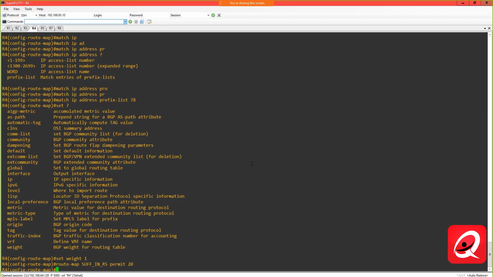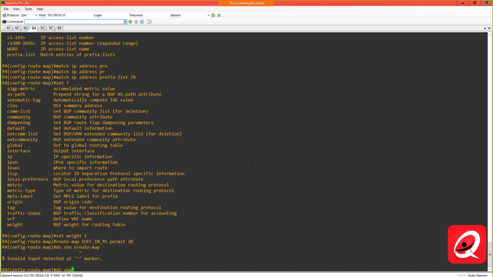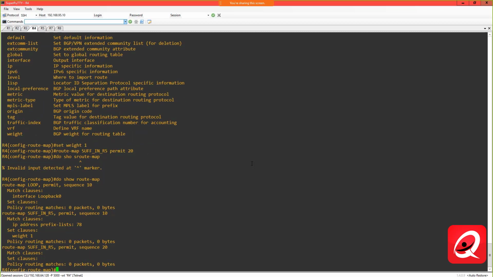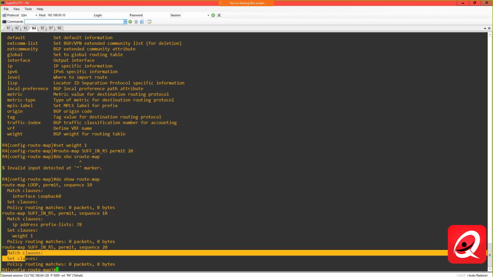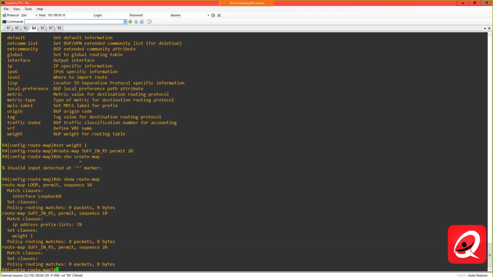Okay, so if I do a show route-map, we can see the route map that we've created. We've got sequence 10 matching on this prefix list with setting the weight to 1. And then we've got our sequence 20, which has no match condition, no set condition, which is basically just like go ahead and do whatever you're normally doing by default. All right.